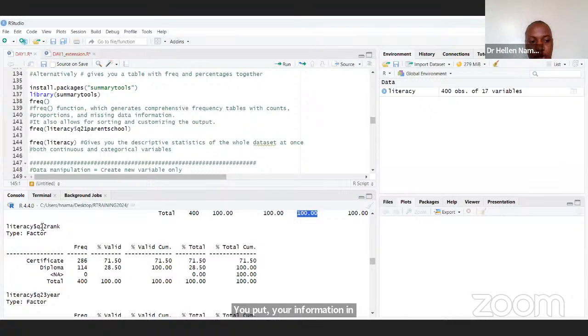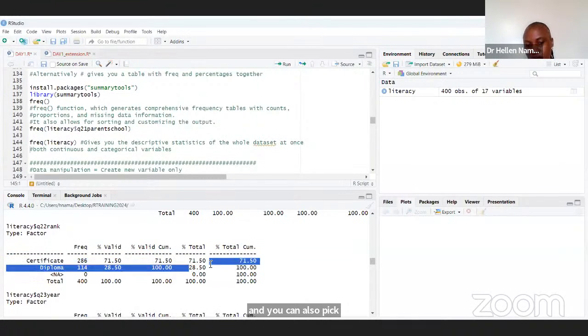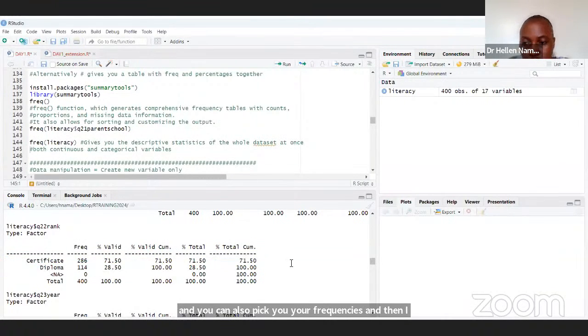We talked about the rank variable. It is telling us that it's certificate and then diploma. Those under certificate are 286. And then diploma, they are 114. And you can also pick your frequencies. And then, I mean, you can transfer this information wherever that you want it to work for you. Let me pause.